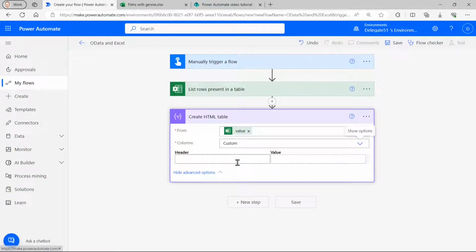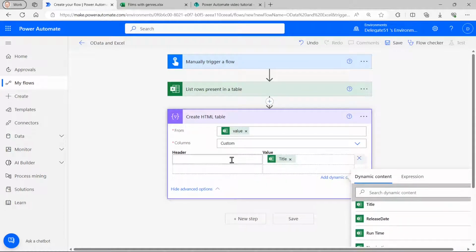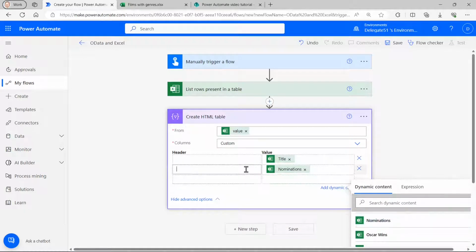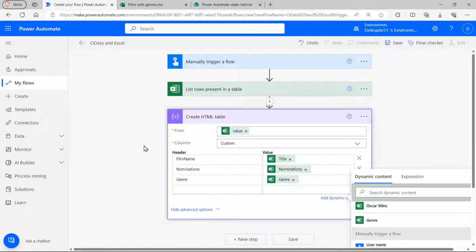Choose custom columns, and what I'm going to do is display the title, the genre, and the nominations. You can actually just click in the header and then go on to the next column to create rows. But if you do this, they don't actually have any headings. So it's probably a good idea to go back in and put the headings in. So I'll call my film name, nominations, that's how many Oscars a film was nominated for, and the genre. And we're good to go.